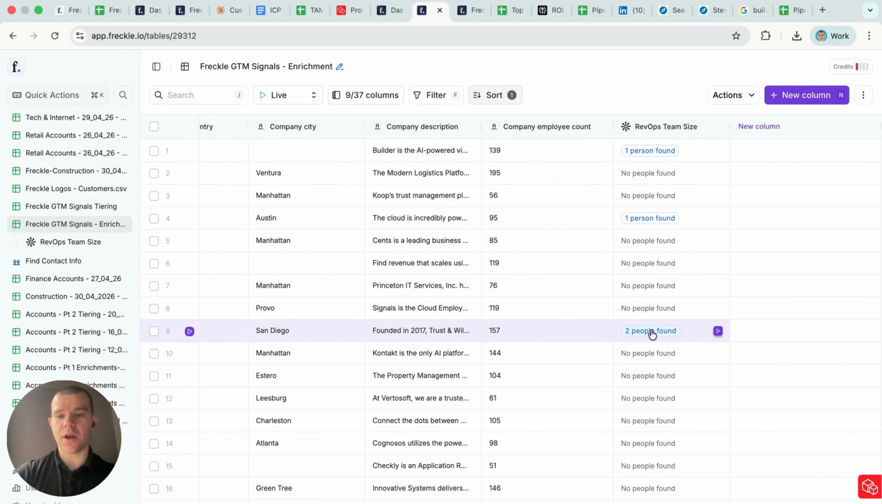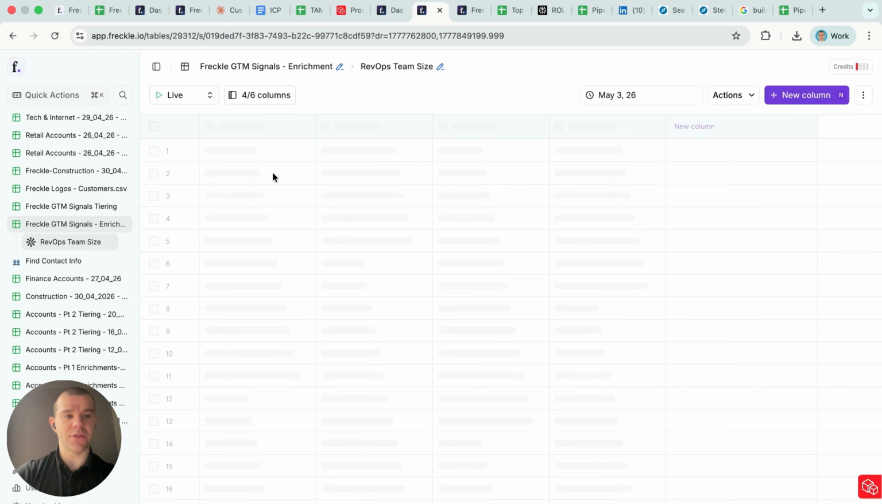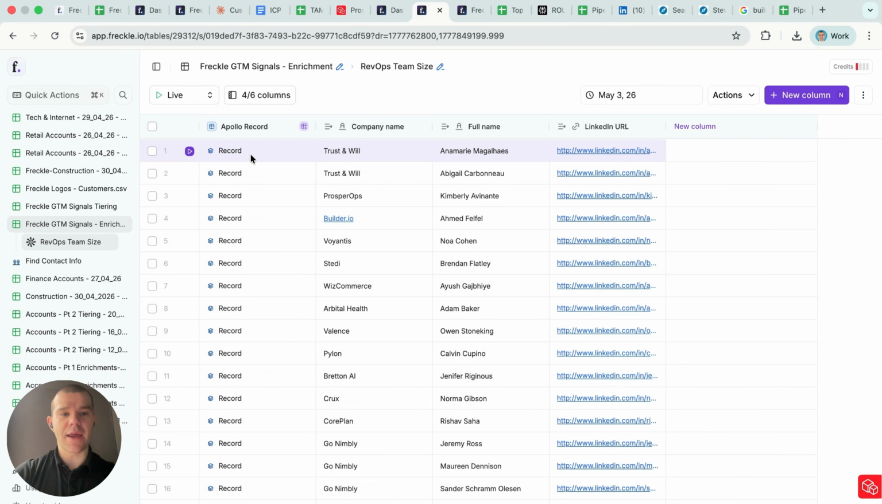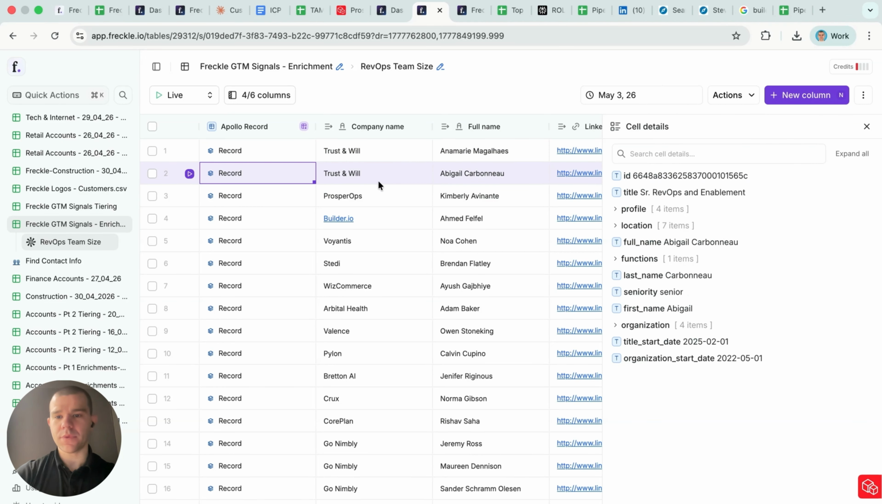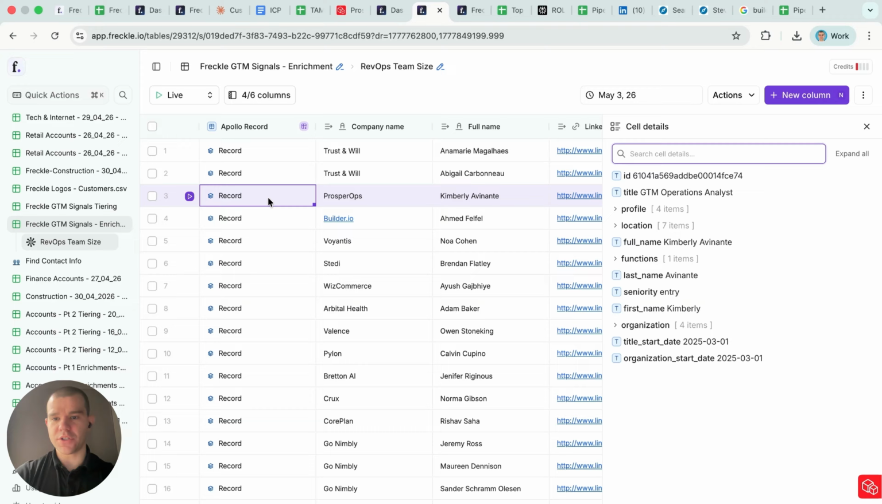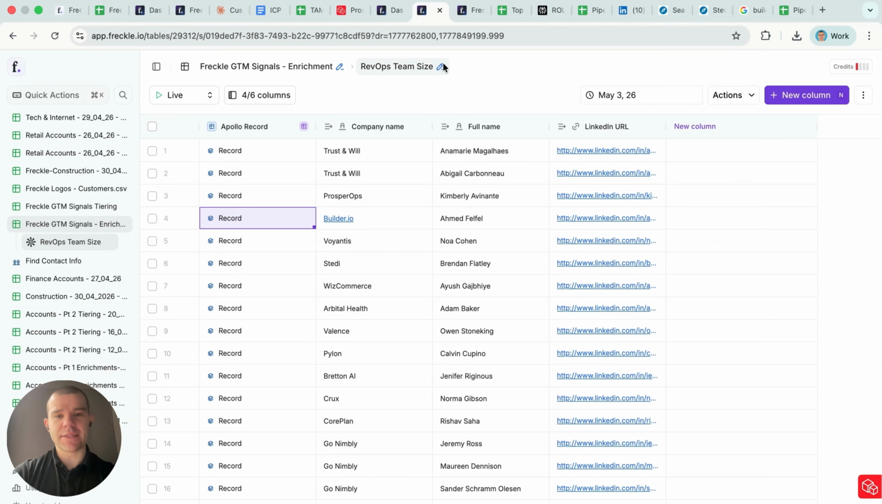So actually, if we want to dive into the people here, we can click on this and we get taken to the people's table, and it's all of the records across all of the companies that are found. So Trust and Will, you can see here, RevOps manager. You can see the second one, RevOps and enablement. Prosper Ops, we've got GTM operations analyst. Builder.io, we've got GTM engineer. So it's coming out with some good outputs, and that's great.